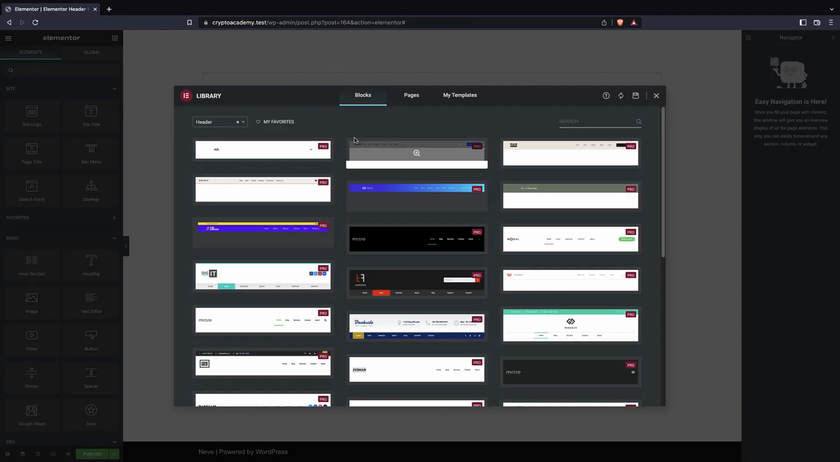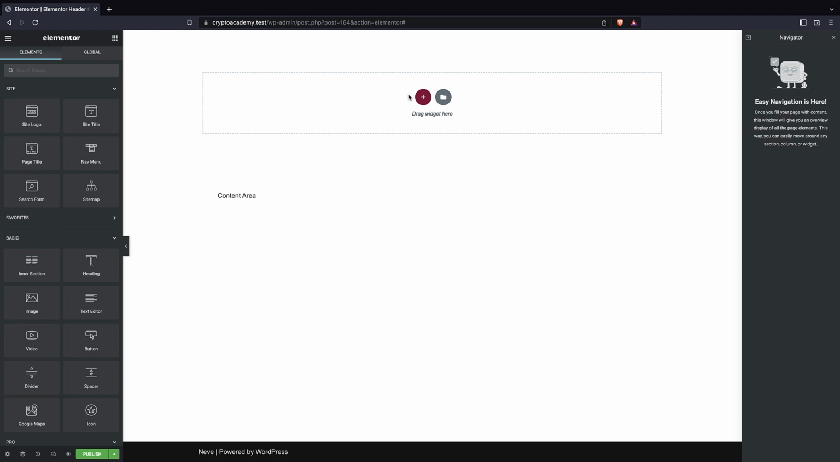Now as you can see, we can import a pre-made header. We are not going to do this. They are good for getting ideas and seeing how we can create different types of headers, but we are going to start from scratch. Now this is the default Elementor page.